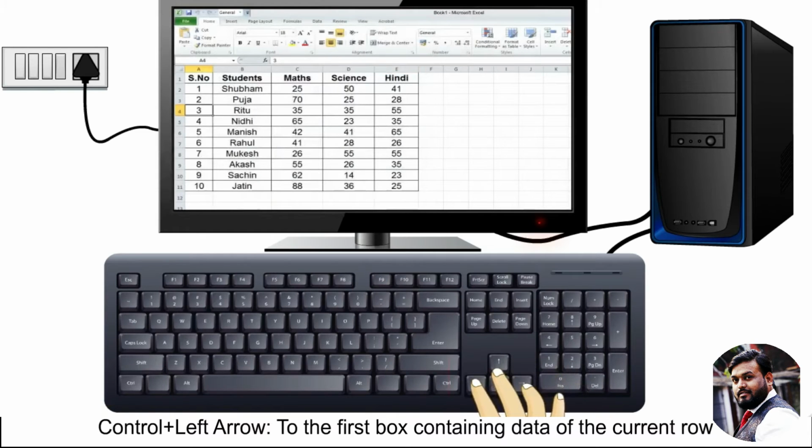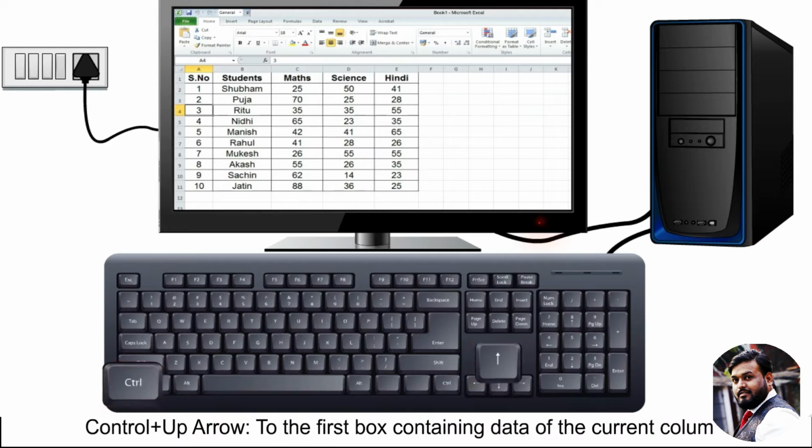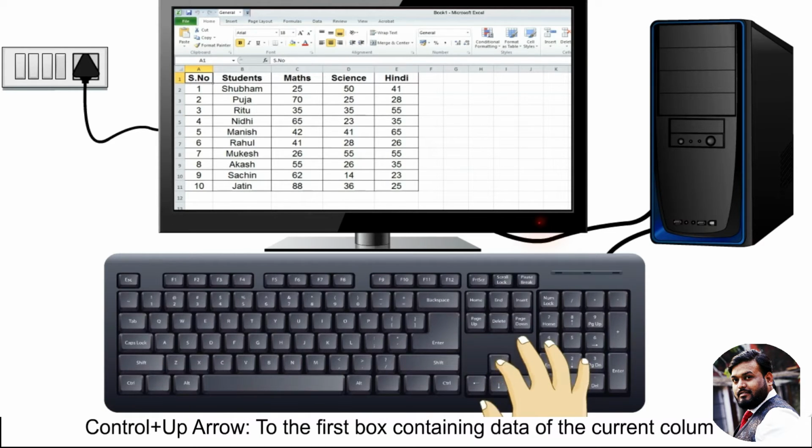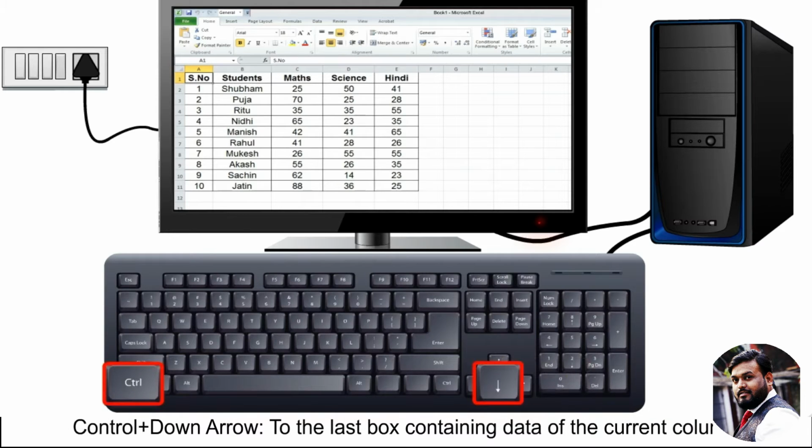Control plus left arrow to the first box containing data of the current row. Control plus up arrow to the first box containing data of the current column. Control plus down arrow to the last box containing the data of the current column.